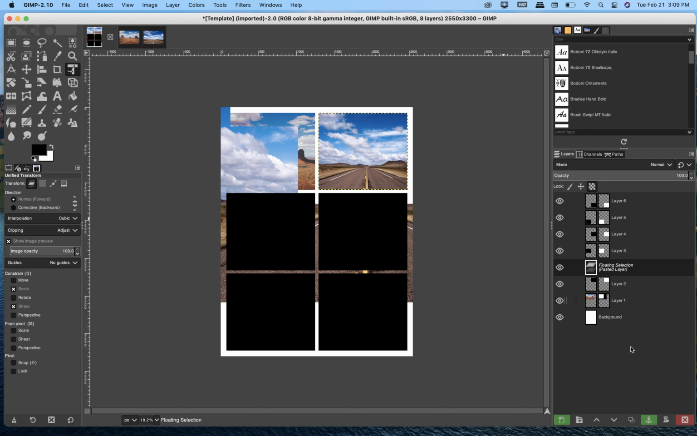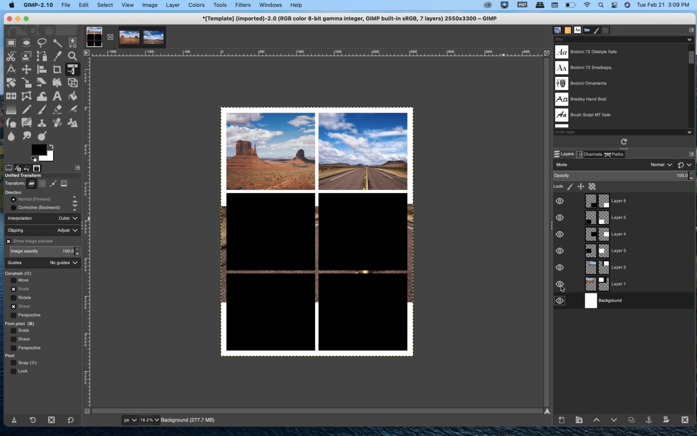Again, go to the bottom of the layers palette and click on that green anchor. Again, then it anchors it inside of that image box. And again, I don't know why, sometimes it shows that, so I can just make it go away and come back, turn the eyeballs on and off. There we go. And then it goes back to being normal.